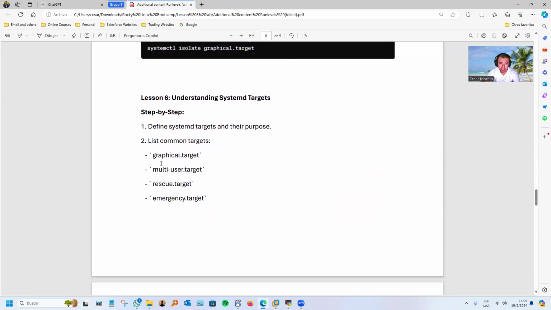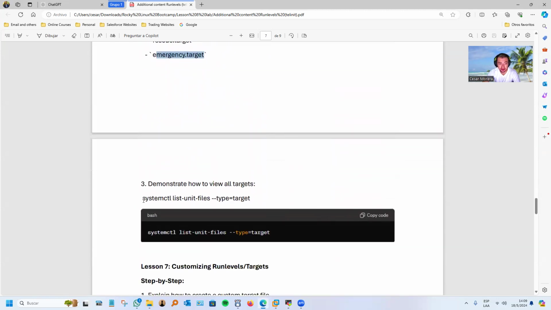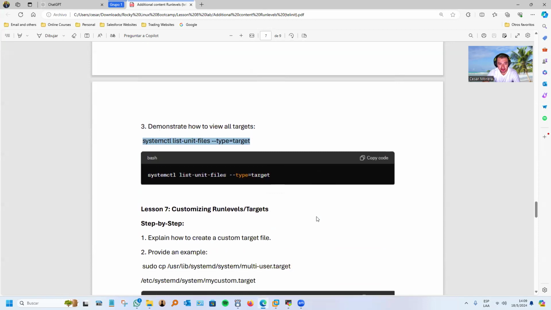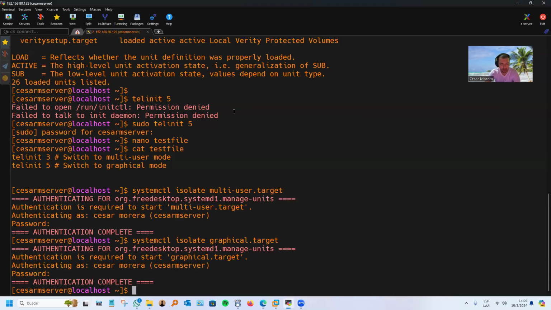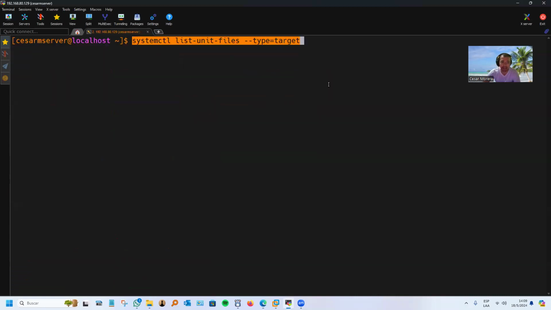There are more options. We have the graphical target, the multi-user target, the rescue target, and the emergency target, depending on the scenario. Now we are going to see all the different targets with this command, the list-unit-files type target command. Let's go ahead and run this one. I'm going to clear the screen with the clear command and paste it. Systemctl list-unit-files type target.